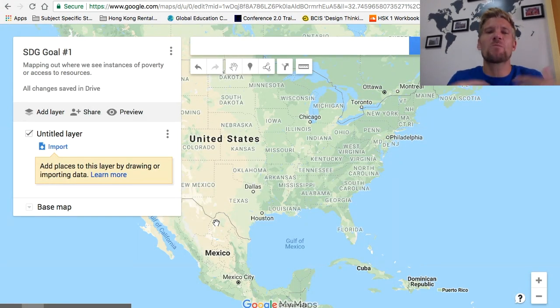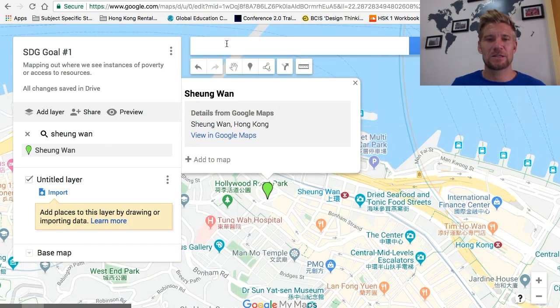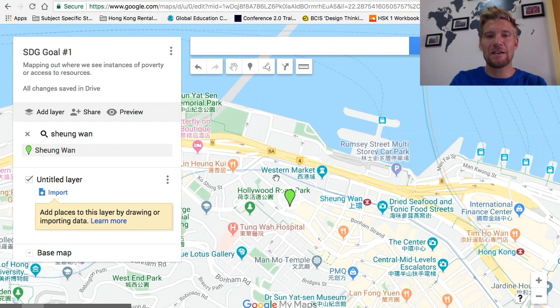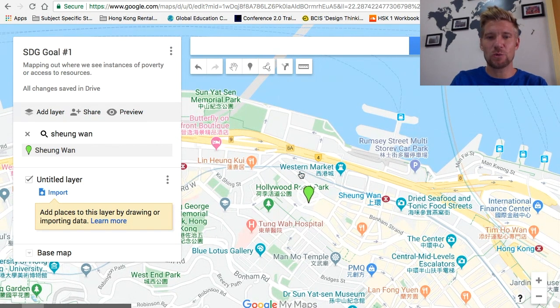Now you might be wondering, well, how then do I start documenting the problems? Well, I'm going to zoom in here in Shangwan, which is where I'm located, and it's going to take me, boom, Shangwan. I'm going to close that. Now, right here is where I live, right near the Western Market.